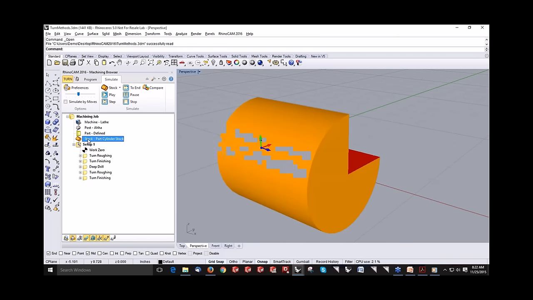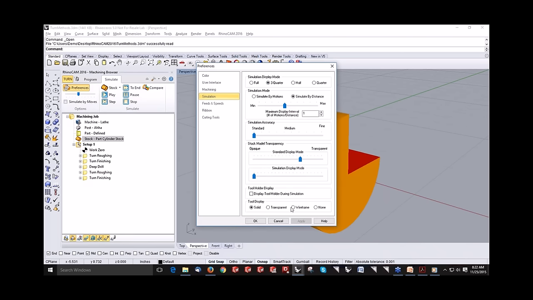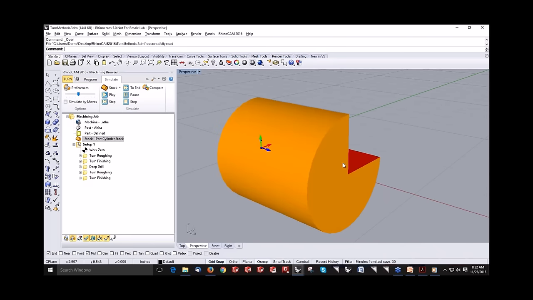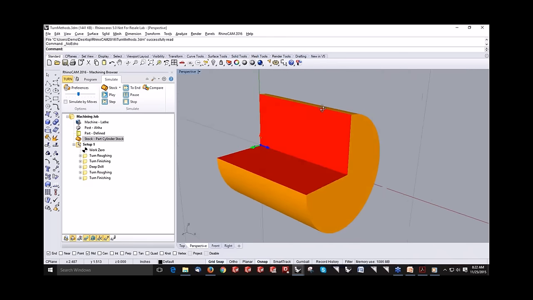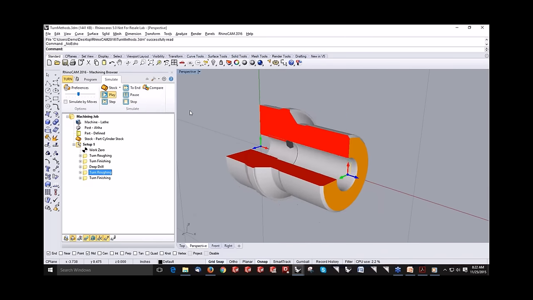So I'm going to go over and define my stock. I can view the stock in a three-quarter view, so it basically gives you a better view of being able to view the stock for simulating the ID features on it. And I can select the operation and then hit play, and this basically gives you a simulation of all of these operations we have just programmed.